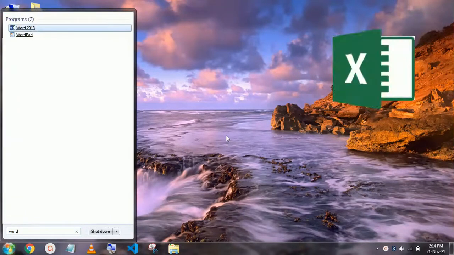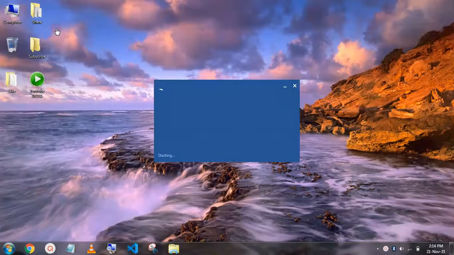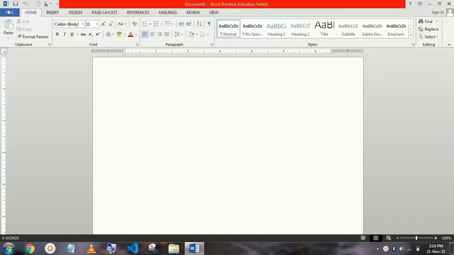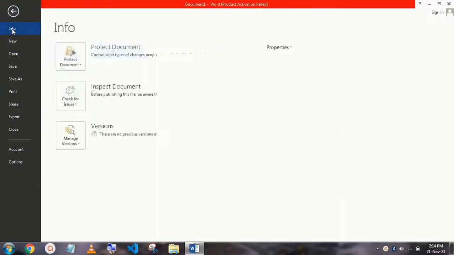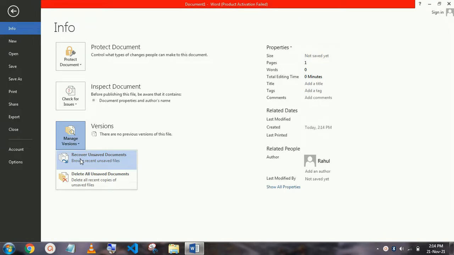It can be Excel, PowerPoint, you can recover them easily. You have to select, then you have to go to the blank document. As you go, you have to select File, then in Info, and here in Manage Version you have to select Recover Unsaved Document.